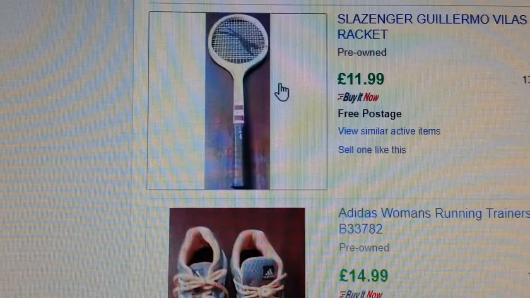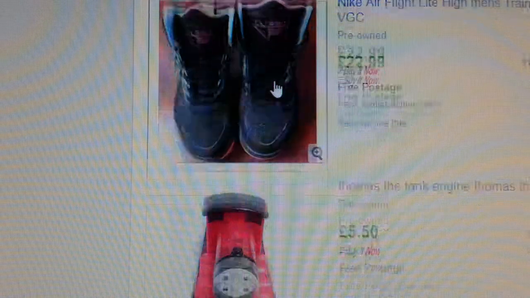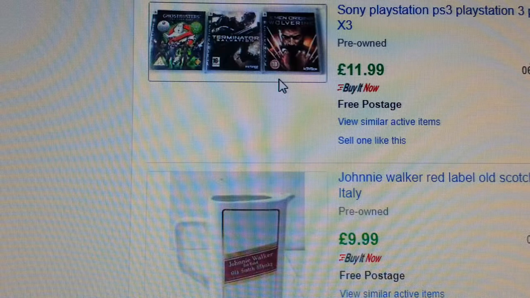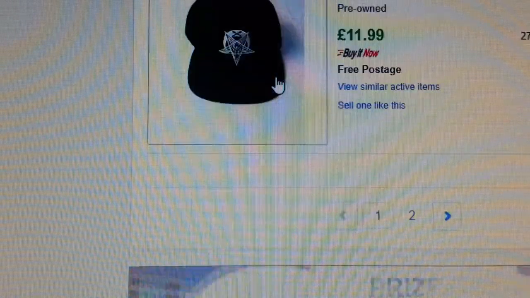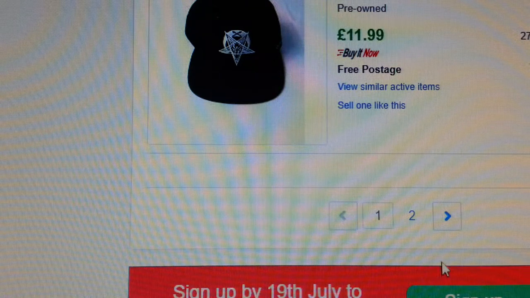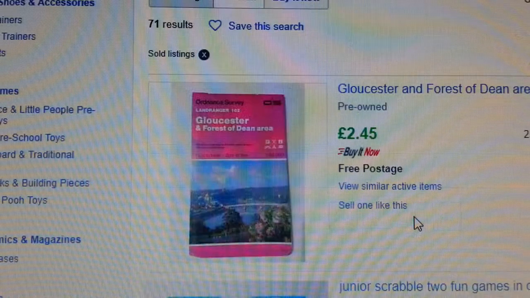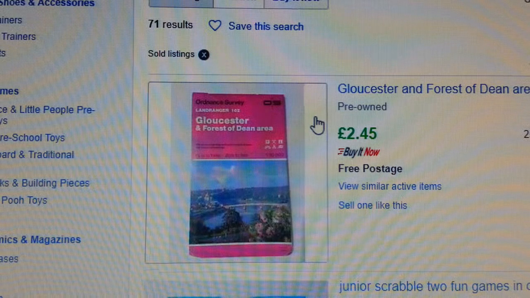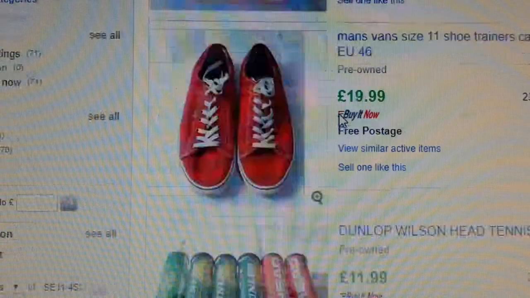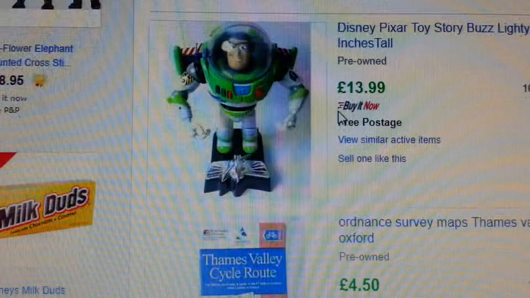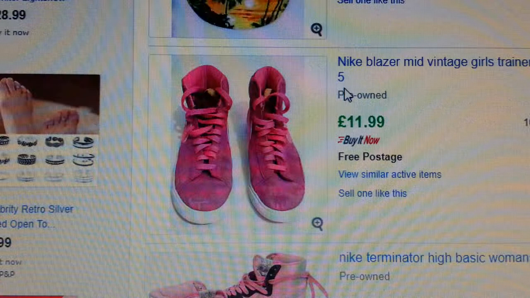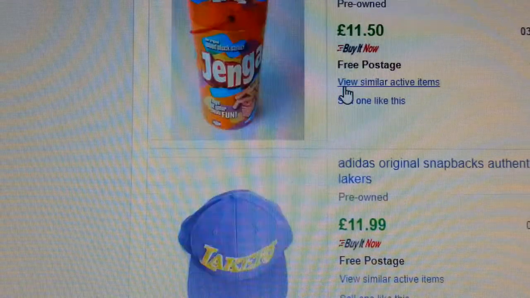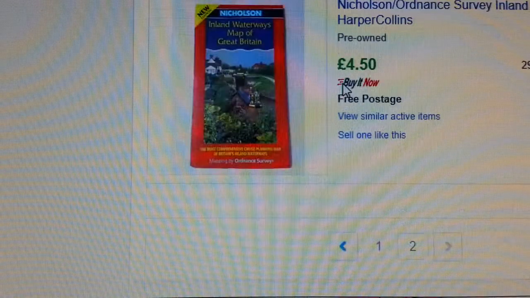So this is how you spy on your competitor, or you can do research on what other sellers are selling. That will give you an idea what to pick up from a car boot sale or your local charity shop. I hope I've given you a bit of an idea.